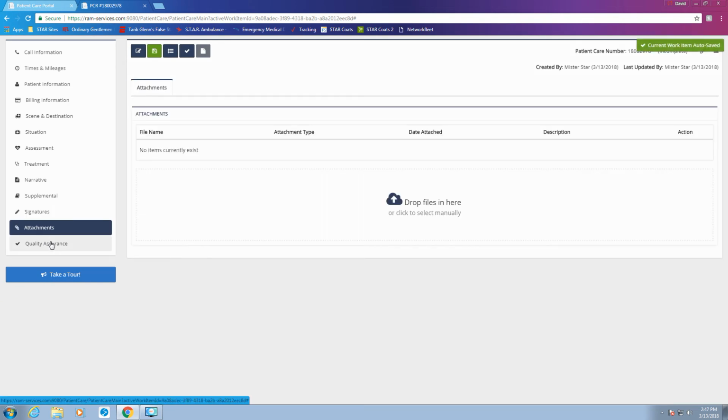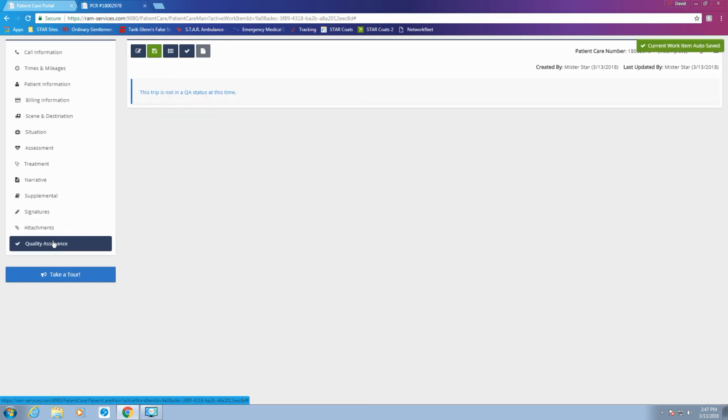There's nothing in attachments, and quality assurance is not anything you guys will have to worry about either. So you've got everything filled out. Now let's go ahead and complete this run. We're done with this run sheet. I'm going to go up here and hit this check box to validate this run and complete it. Now when we do this, it's going to scan through real quickly all those required sections to make sure that we filled them out. It won't let us complete it unless we have all those filled out.